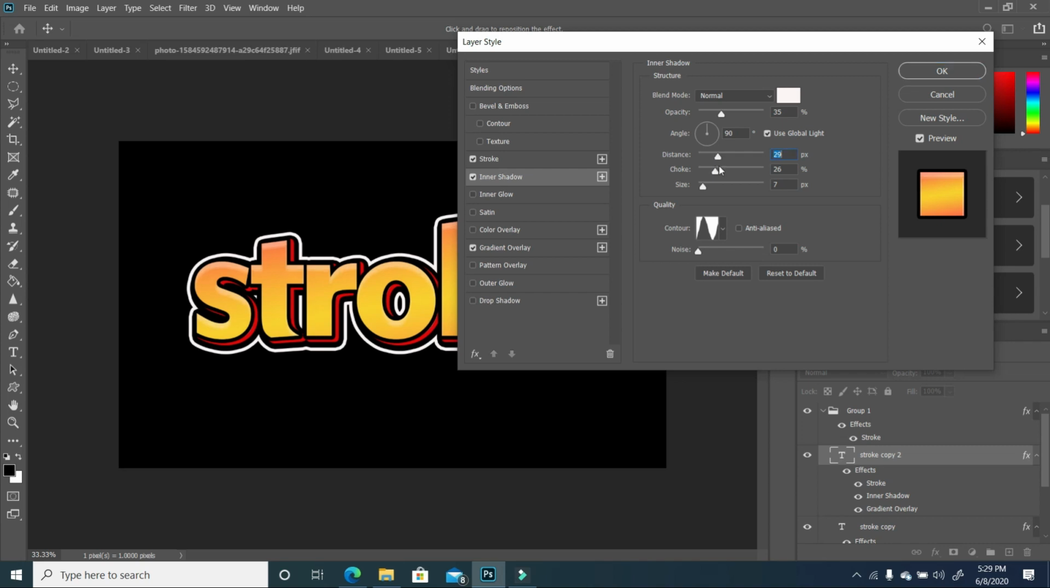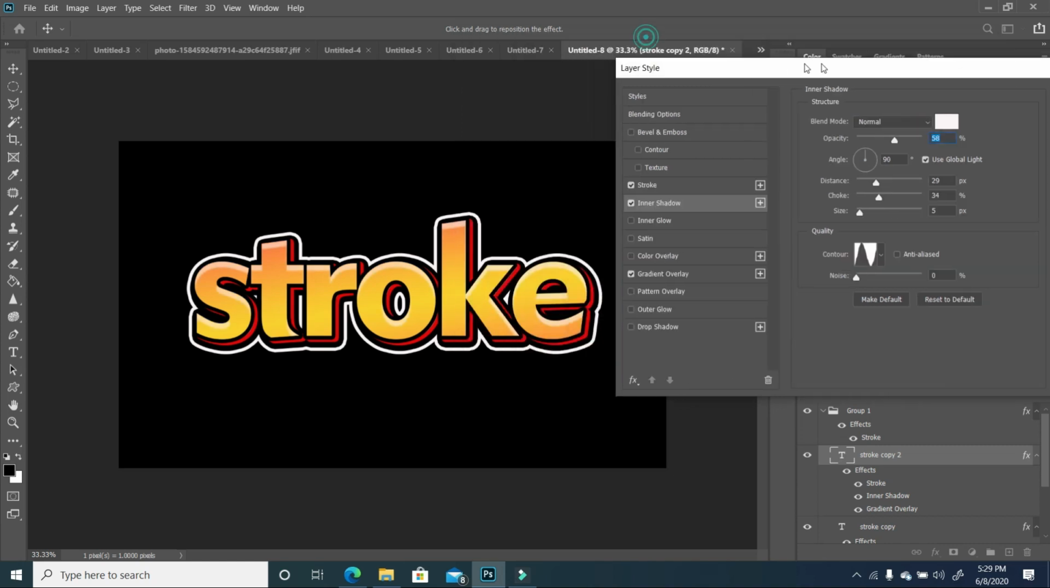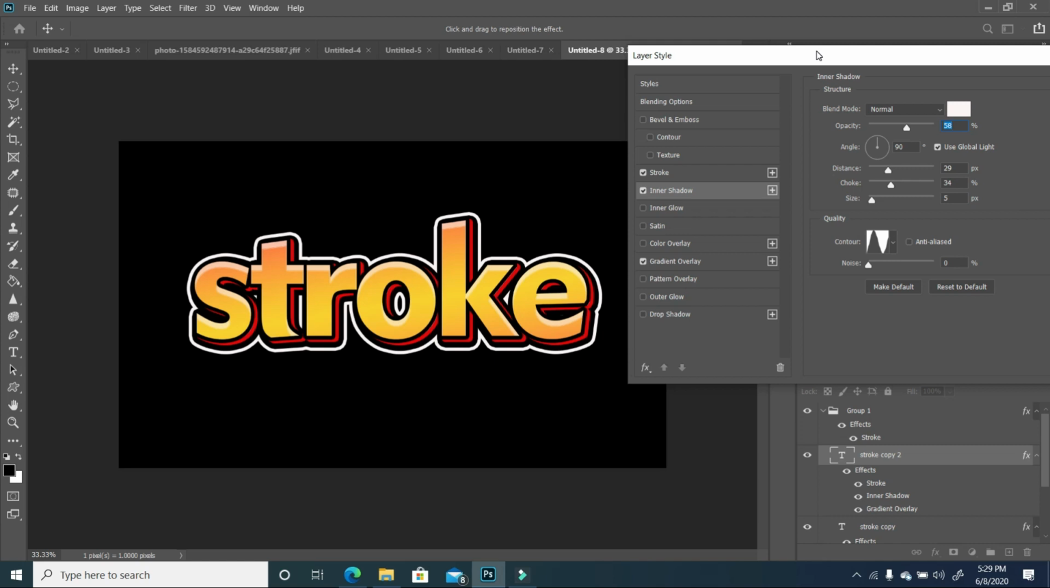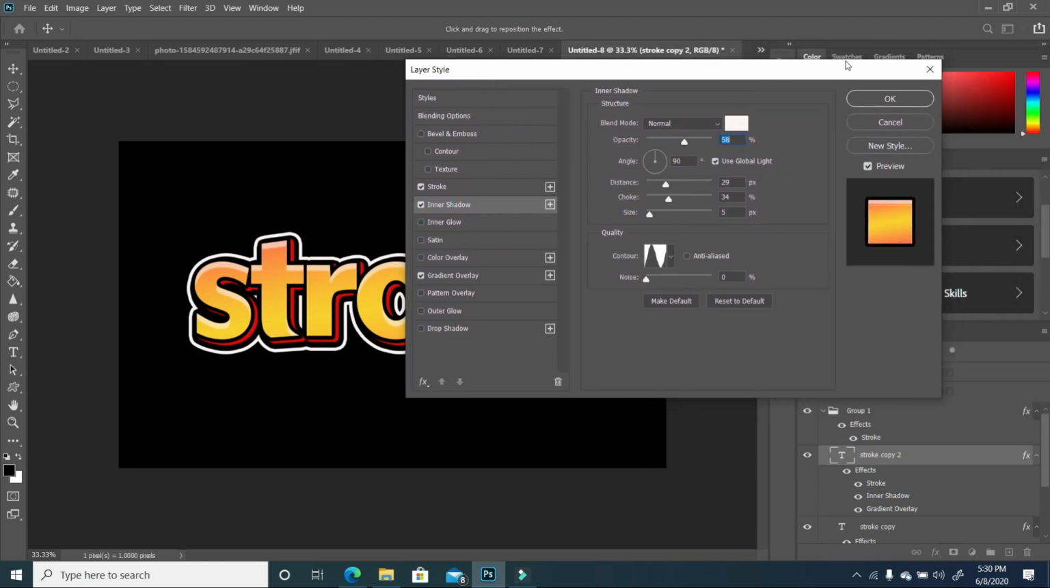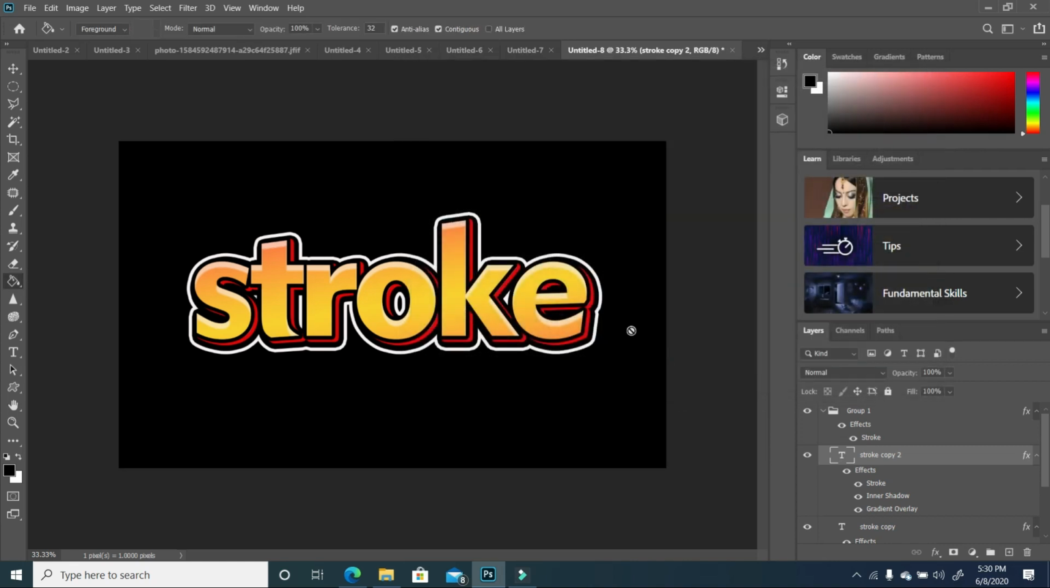So you can see that the text is now beginning to change, and we have a very cool effect that is being generated. So this is very retro. So if you're trying to create a retro text effect for somebody, this is the approach you want to use. So I can click OK if I'm satisfied, and there you have it. This is the stroke effect.